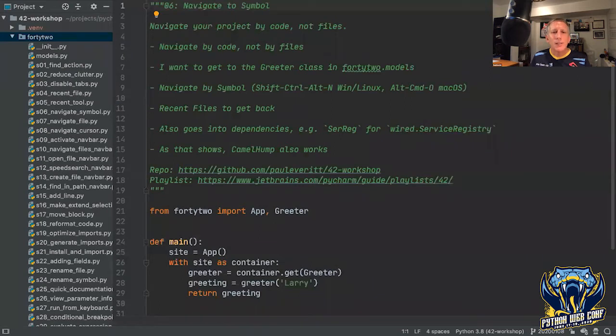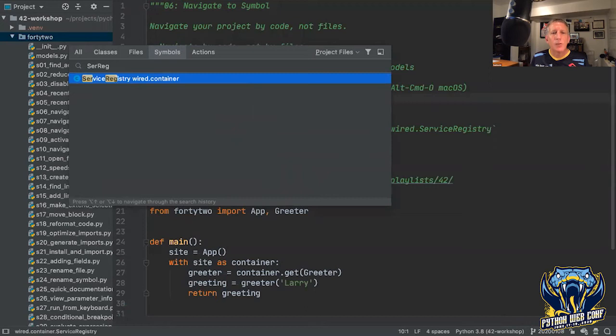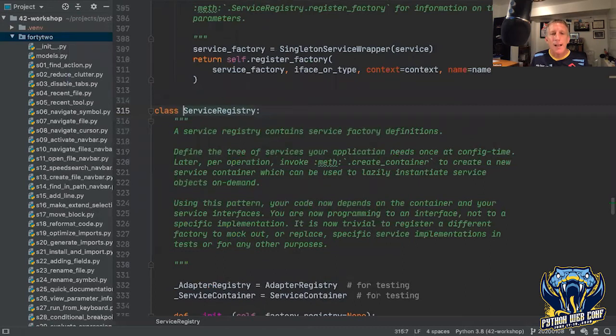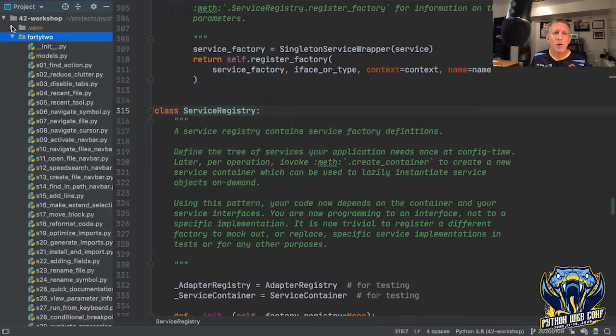This works not just in your project files, but also in library code. And it also uses that speed typing camel hump kind of thing. So let's say I want to get the service registry in a package called Wired, which is installed in my dependencies. I camel hump type some of it, and it's going to go into my installed package called Wired, into a module called Container, and open the file and put my line on that class. Imagine the amount of work I would have had to do otherwise to get to it. That was a lot faster, a lot better way to do it.